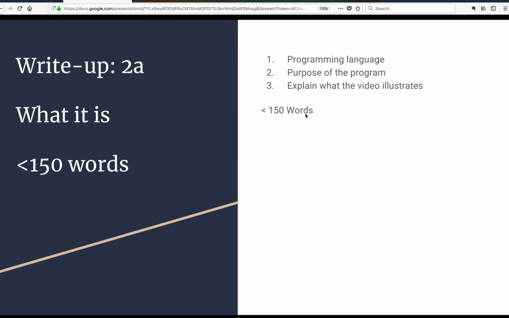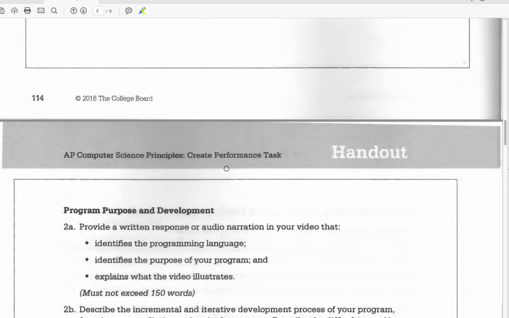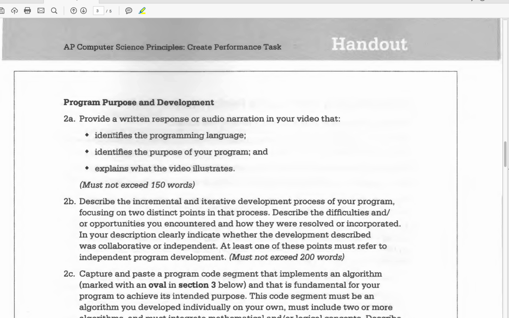Now, 2A, it's less than 150 words. Let's go over to this. Now we're talking about the written responses. This is the video, and this is 2A. It says identifies the programming language, identifies the purpose, and explains what the video illustrates. And that's all the stuff that it does. Identifies the language, identifies the purpose, and explains what the video illustrates. It's all you have to know. 150 words, and you really won't need that much to get that done.